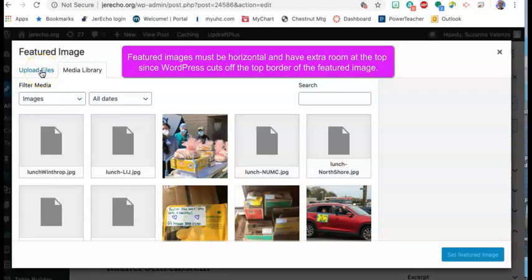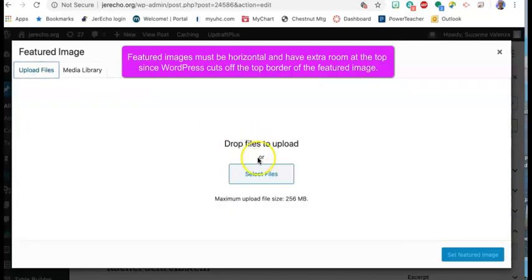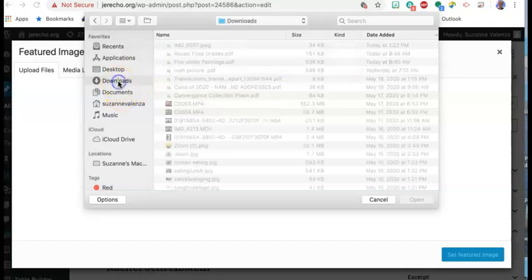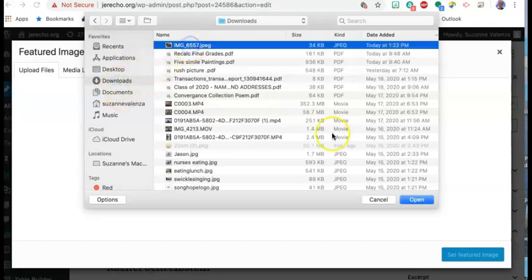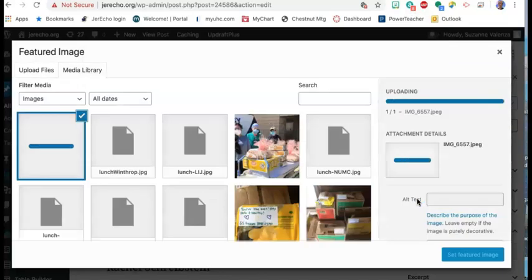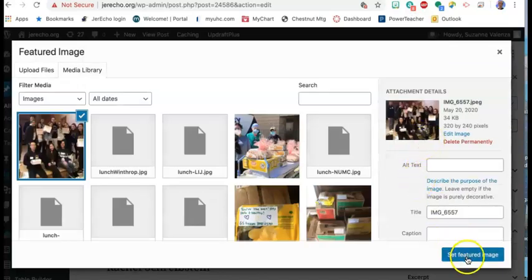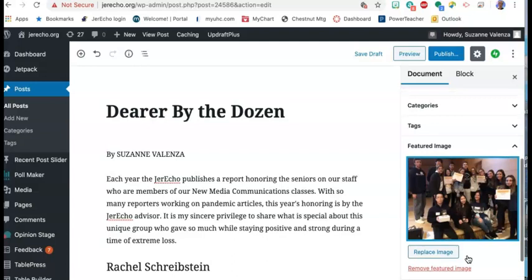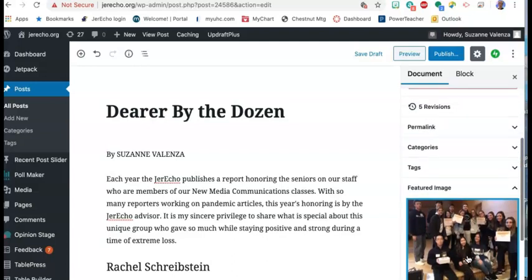So I'm going to click on Upload Files, select File, and that file is in my Downloads folder, and it's right here. Okay, it's the last one I just put in. And I'm uploading that. And once it finishes uploading, over here on the right, you say Set Featured Image. And now you can see that it is there ready to be the featured image of this post.